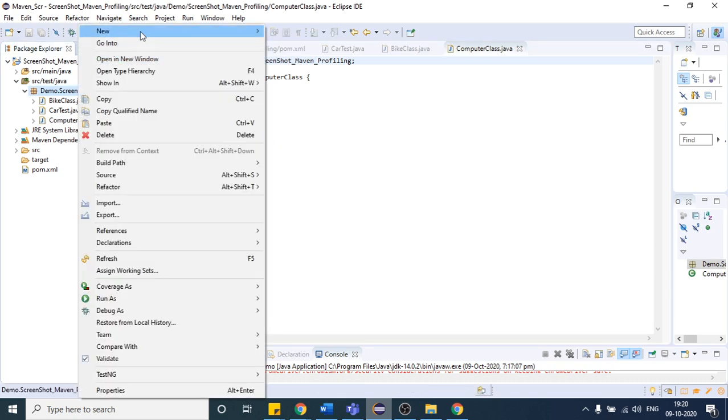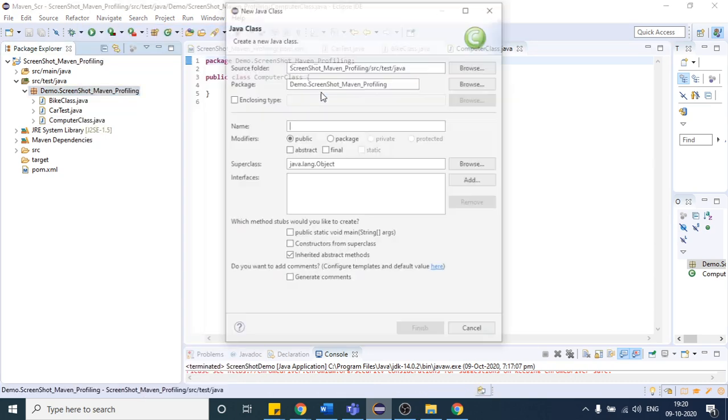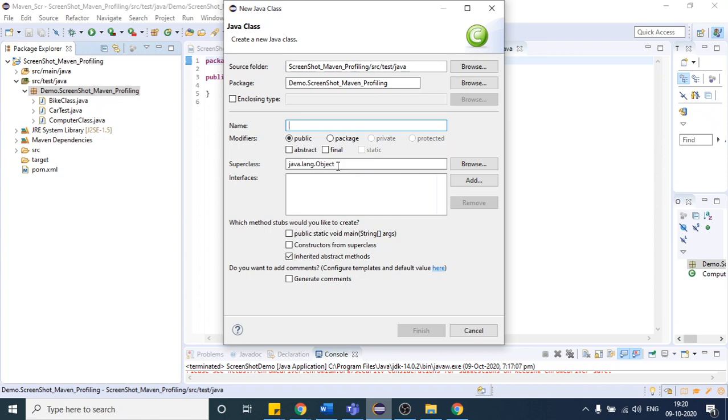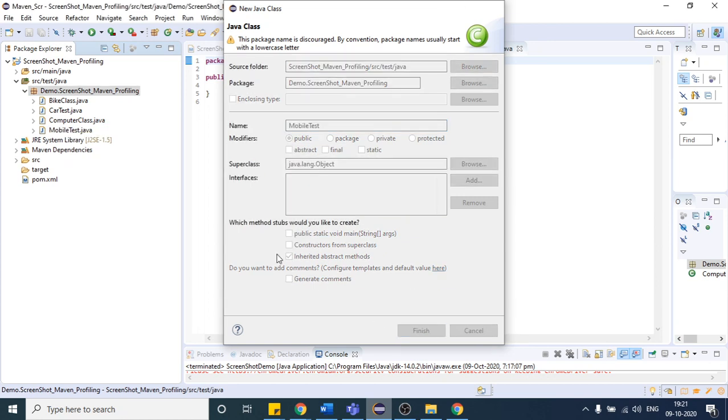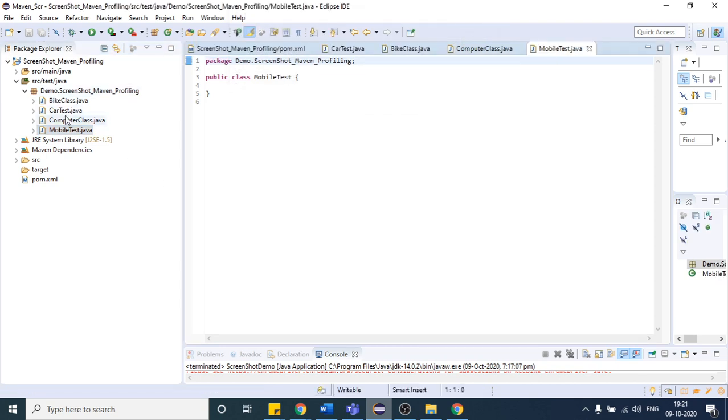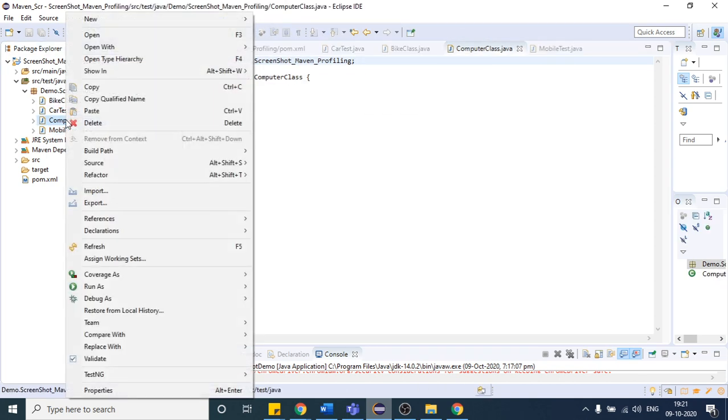And one more class can be, let us define mobile. I think mobile is commonly used, so a mobile class. So these are our test classes. Mobile test. Okay, let me do one thing. Let me rename it.